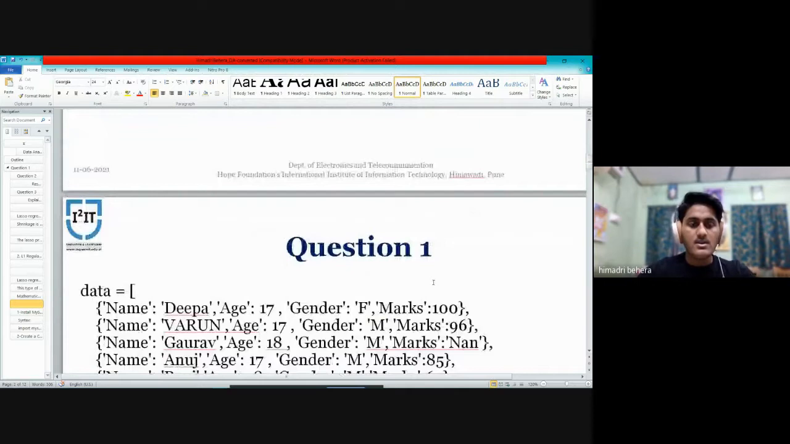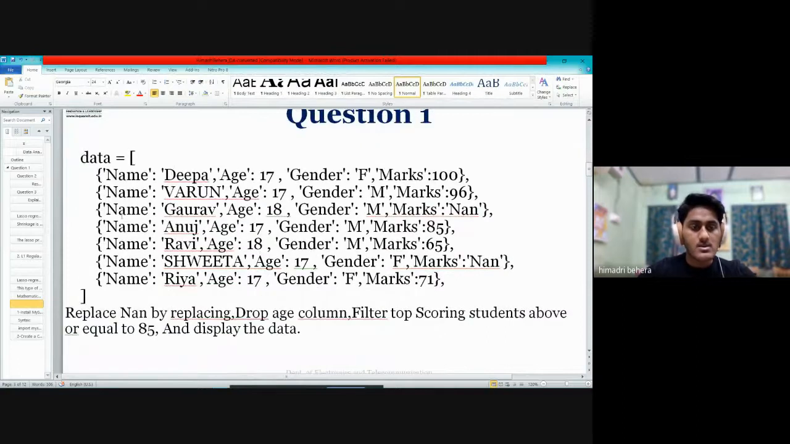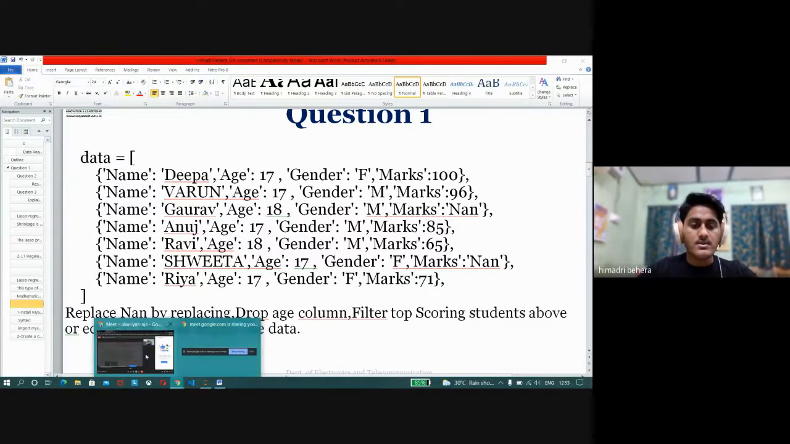So, here is my first question. This is the question I got, and this is my data frame. My first question is to replace the NaN values, and then drop the age column, then filter the top scoring students with marks above or equal to 85, and then display the data. So here I am.